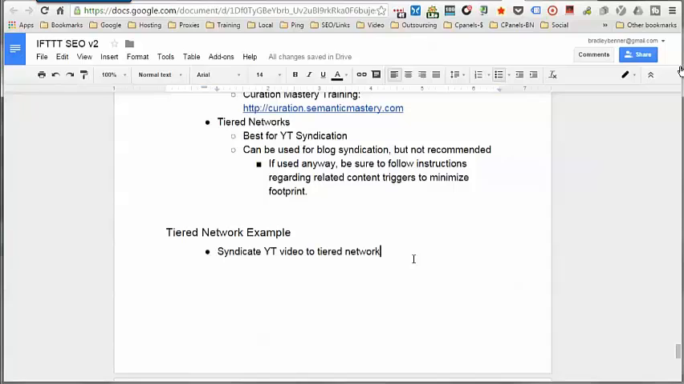We also have, I had them set up a 4th tier 2 network which will connect to Medium. But Medium is not really good for YouTube syndication. It's only good for blog syndication. So although I'm going to show you the 4th syndication network, or the 4th tier 2 network that connects to Medium, they're not syndicating the YouTube embeds, which we already talked about in a previous video.